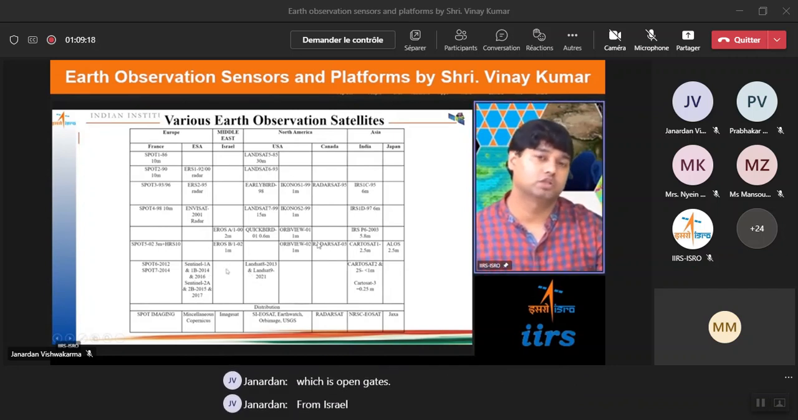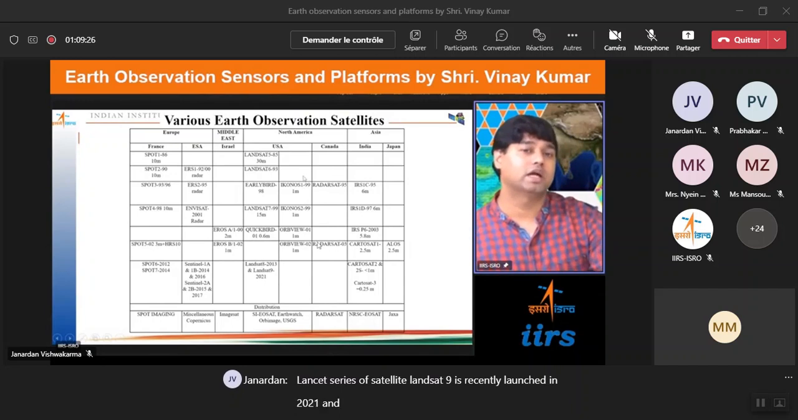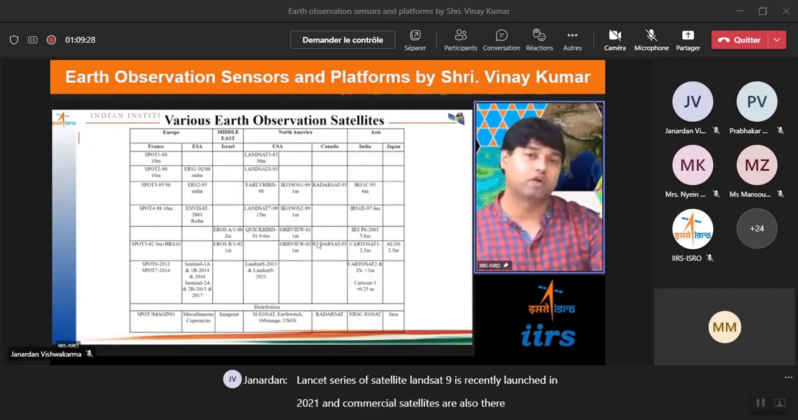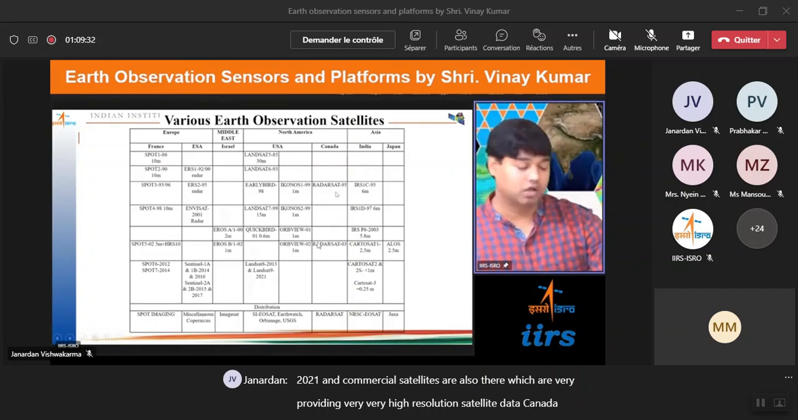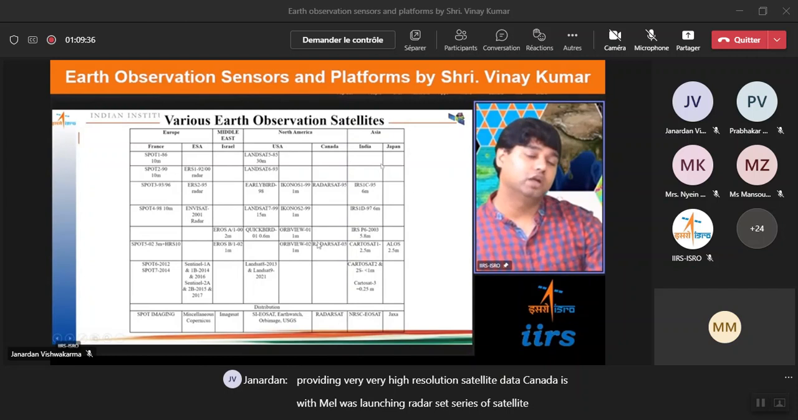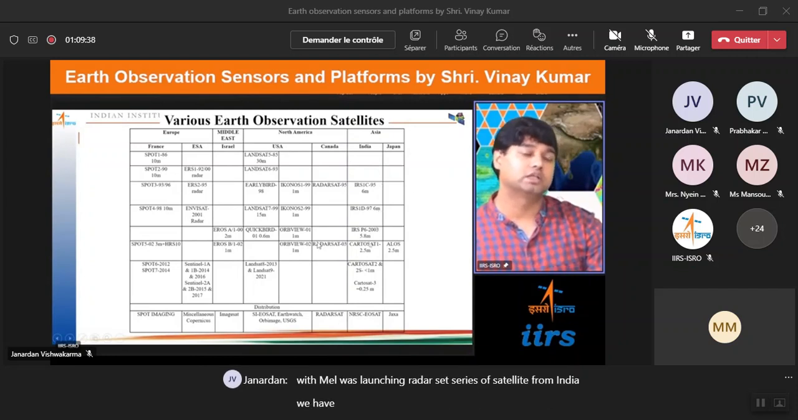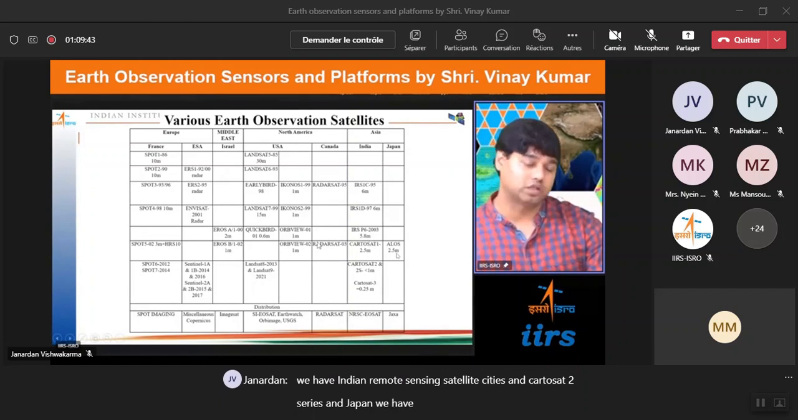From Israel, we have the Eros series of satellites. From USA, the Landsat series of satellites. Landsat 9 was recently launched in 2021. And commercial satellites are also there, which are providing very high resolution satellite data. Canada was launching the RadarSat series of satellites. From India, we have the Indian Remote Sensing Satellite series and the Cartosat 2 series. And from Japan, we have the ALOS satellite.